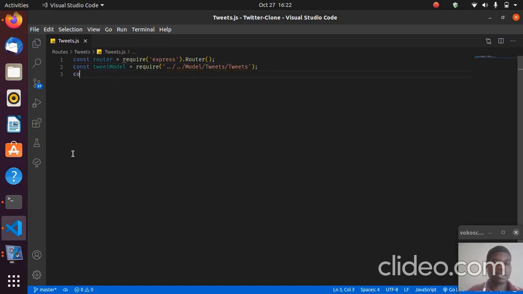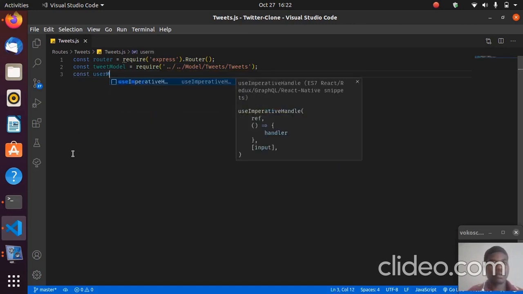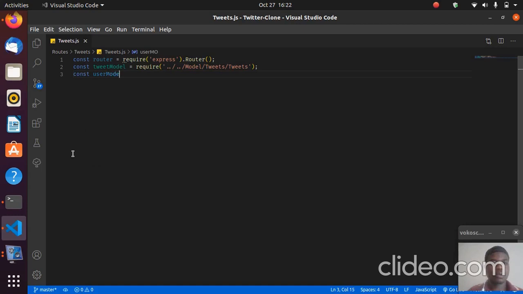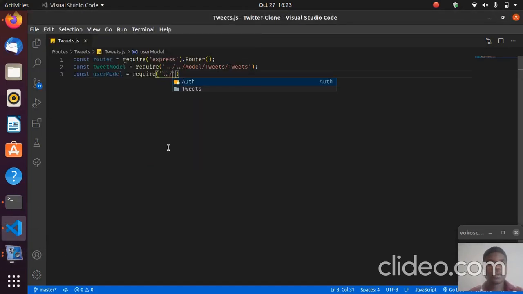So we also want to access the user, right? Say const userModel is equal to require. So I go back up, go to models, go to user, go to that, right?